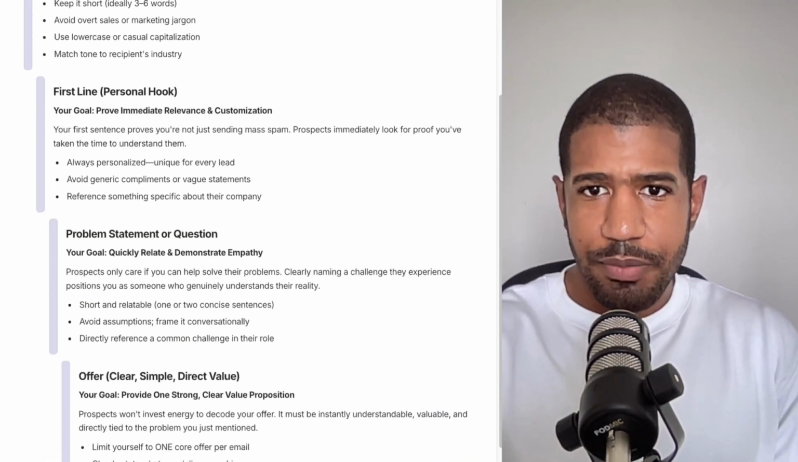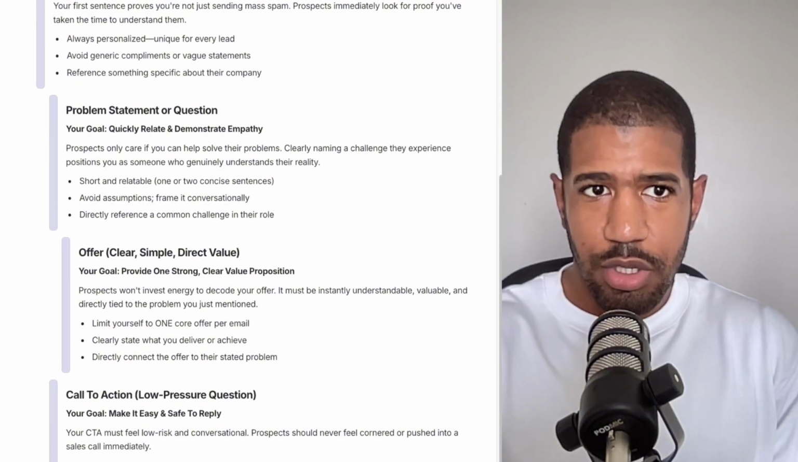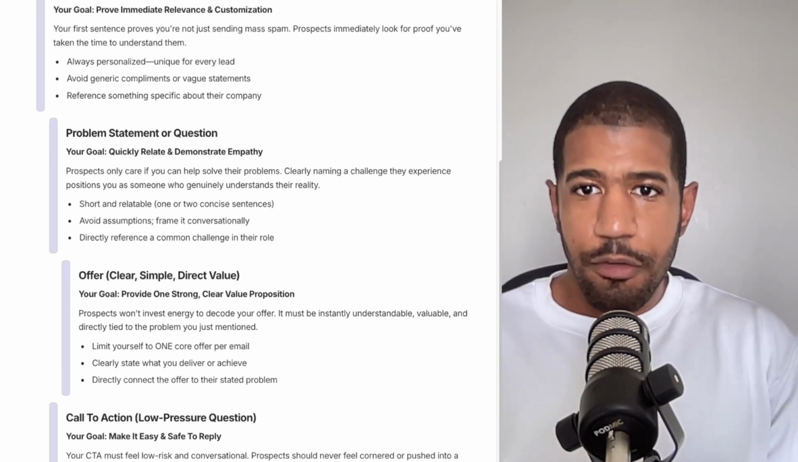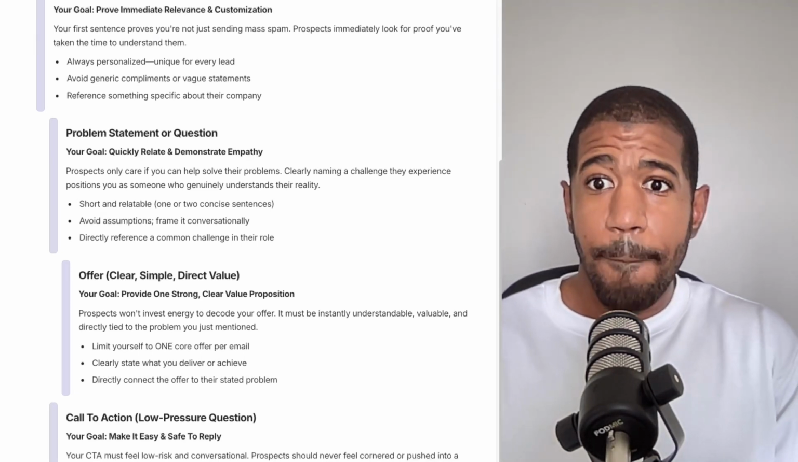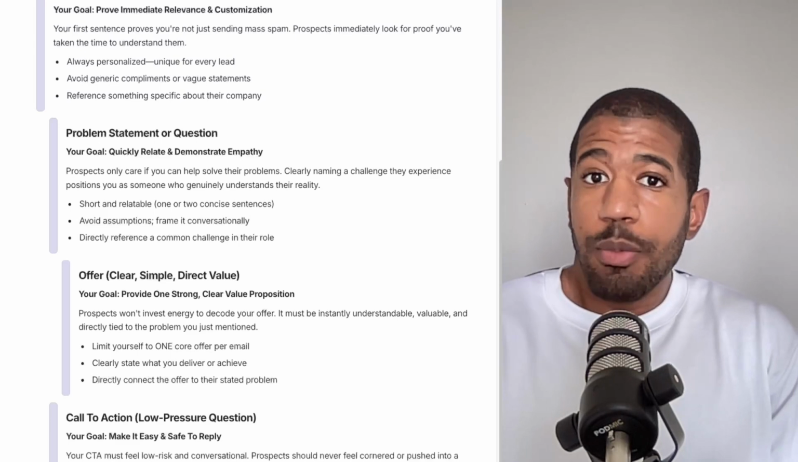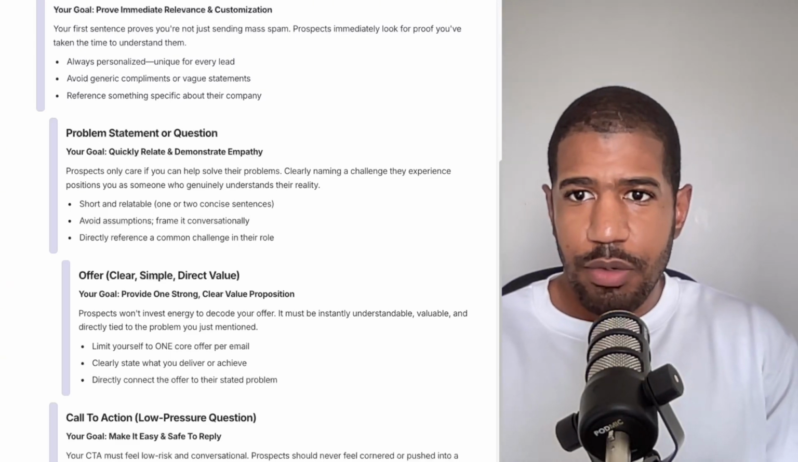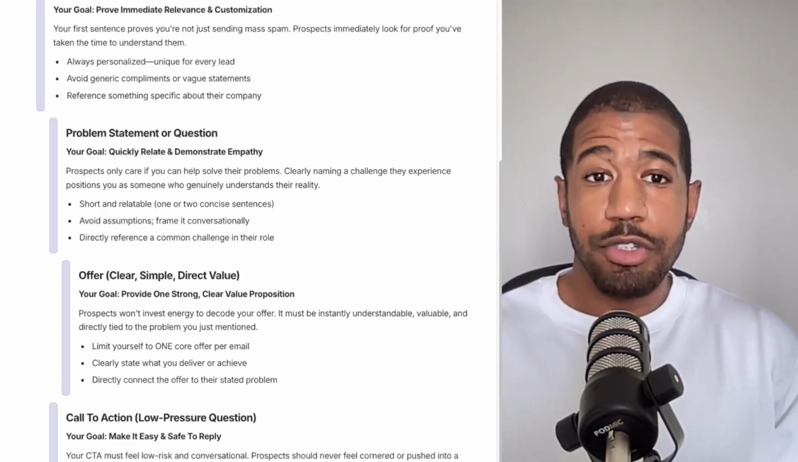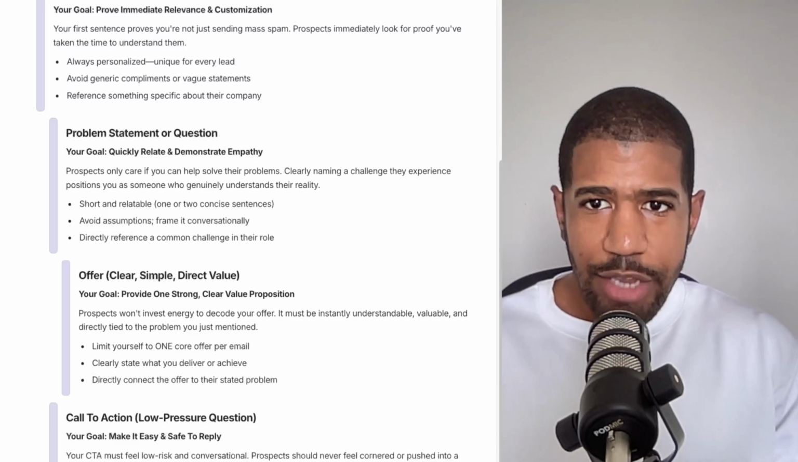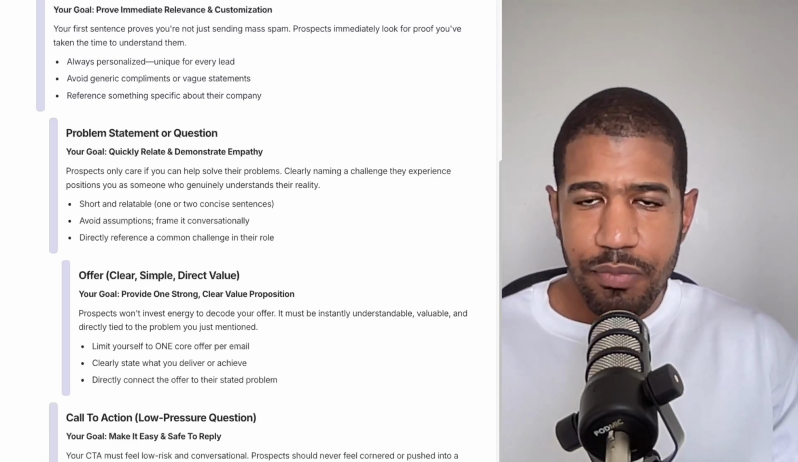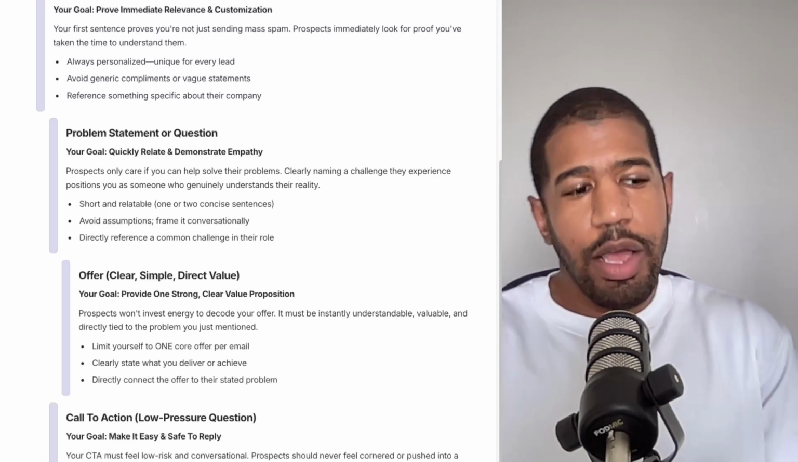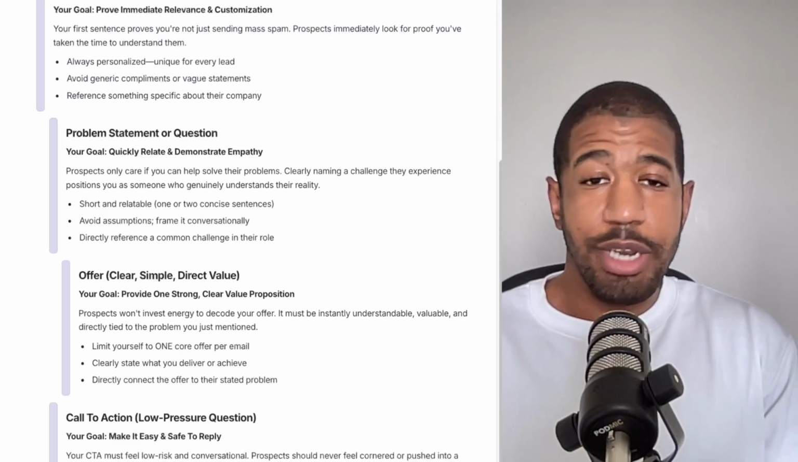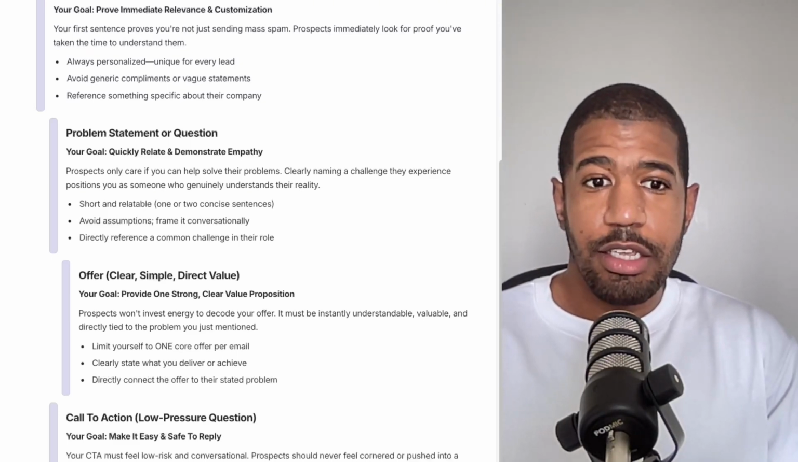So now the problem statement or question. This is optional. Prospects only care if you can help solve their problems. Now you've got to know what the problems are, or if they have problems. Clearly naming a challenge they experience, and they're experiencing right now, positions you as someone who genuinely understands their reality. For example, hey Pablo, I came across Vintascale while looking up B2B lead generation firms that service recruitment agencies in North America.